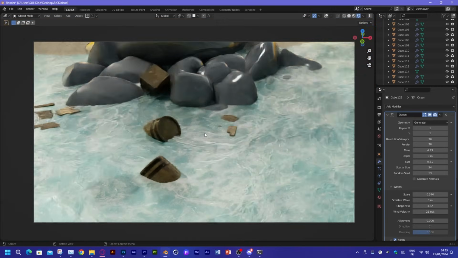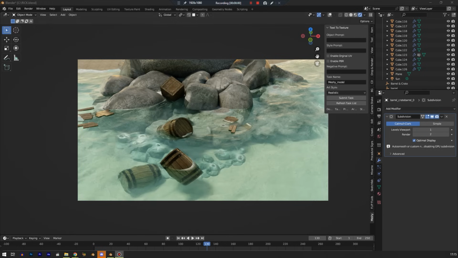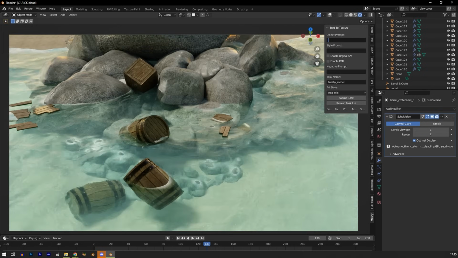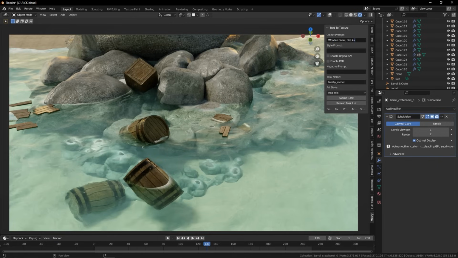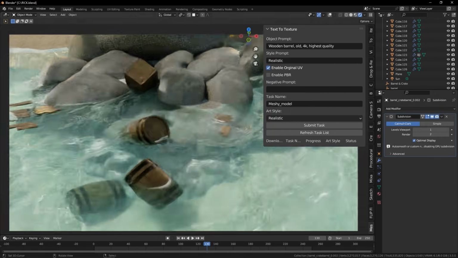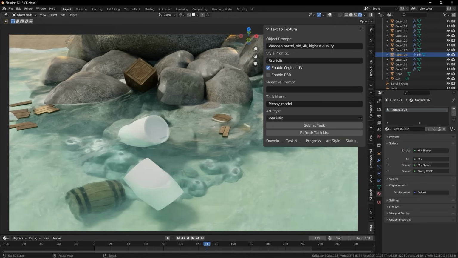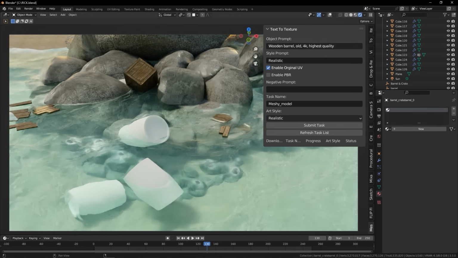So I will input wooden barrel on the object prompt. On the style prompt, I will type wooden barrel, old, 4K, highest quality, in addition to maybe redwood, etc. And just try to describe your texture with as much detail as possible. I'm gonna enable PBR and use original UVs and set the style to realistic.